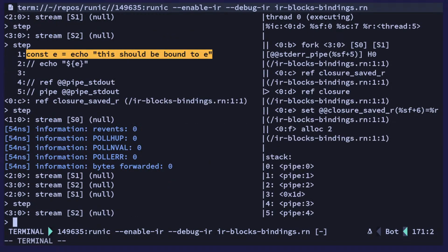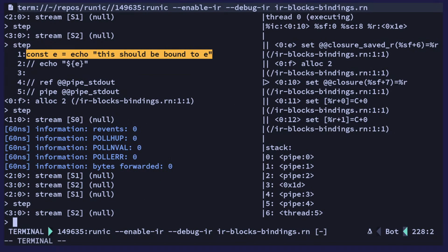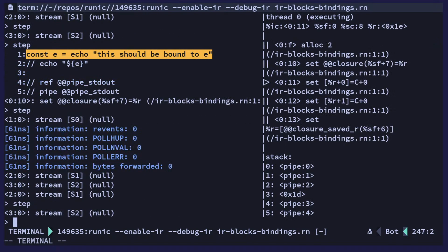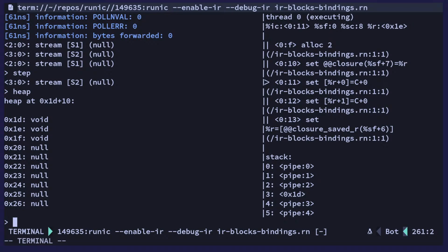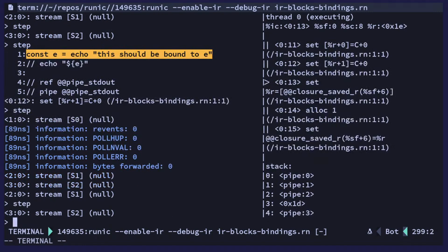Okay, so we're creating closure refs. Creating closure, allocating it, we're setting that, and now we're setting both of these variables to C+0, and I believe that is the pointer then, C+0. Yeah, because it's just void, but they're going to be put to that stack.